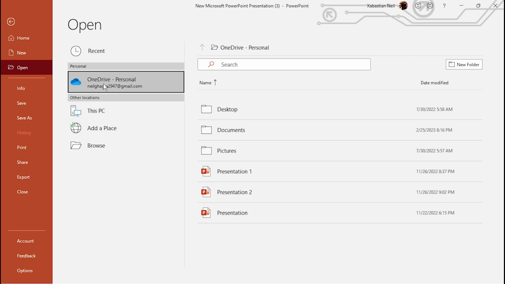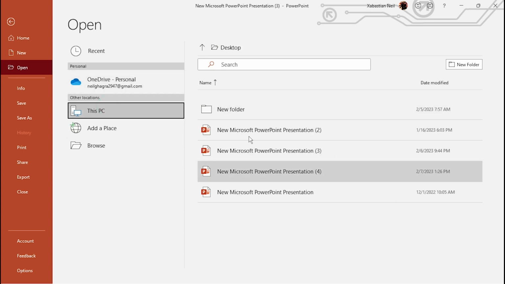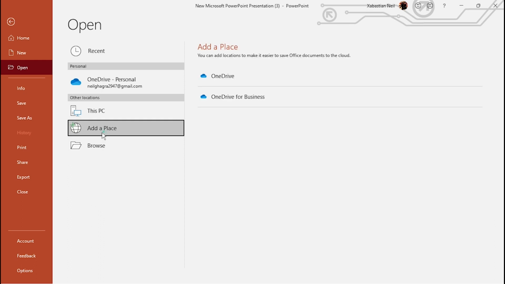network connection. Now this PC, if you want to find out any of your documents or any of your presentation from your PC, just select on this new folder and you will search up or even search it from here, whichever folder it is, and you can just turn on or open up any of those presentation. If you want to add a place where you can open your document or presentation from, you can also select from here. If it's for business, select on business. If it's just on your personal use, just click on OneDrive.